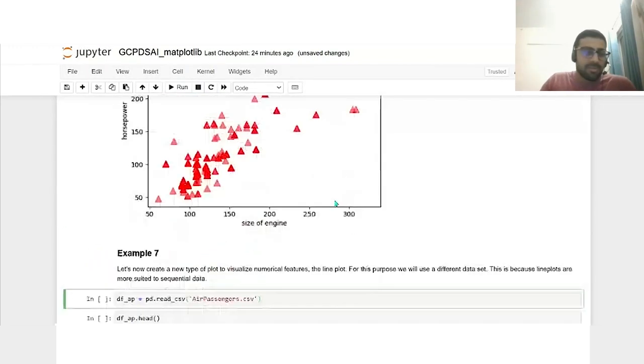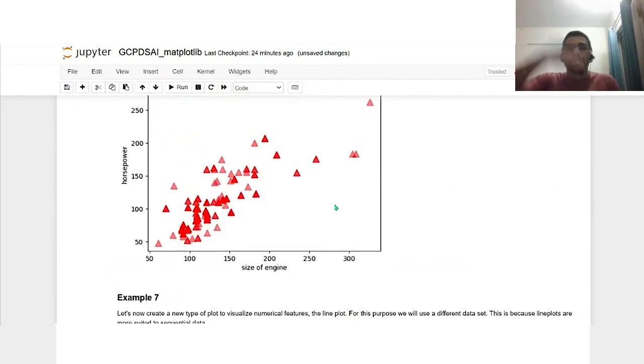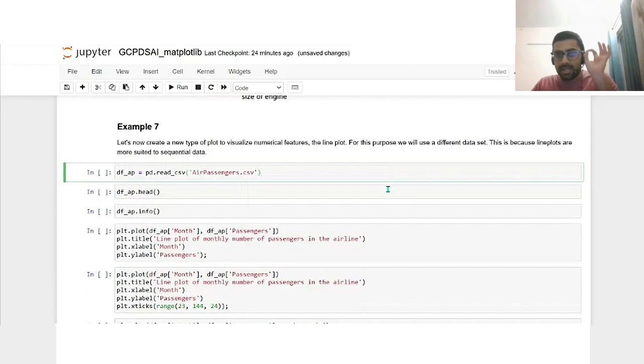So this is what a scatter plot is. What's it for? It's for analyzing the relationship between two variables. Typically, we can see things like increasing or decreasing relationships, and linear or non-linear relationships. So a scatter plot is something that we use for numerical versus numerical. Let's also look at another kind of plot.